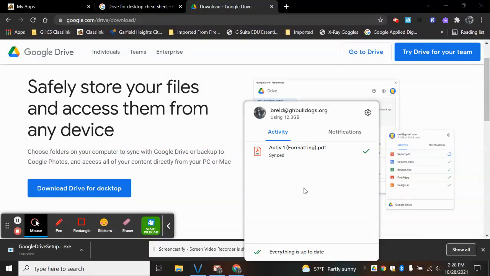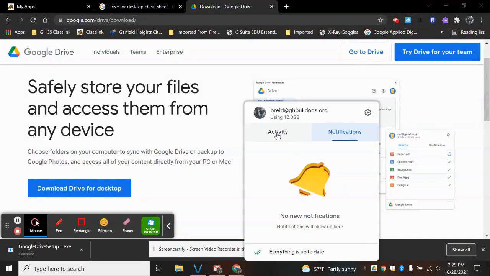Once you have Drive for Desktop installed on your computer, anything that you have selected to be backed up will be constantly synced with your Google Drive. So any changes you make, as long as you have access to the internet, it will sync everything for you. You also have the ability to see any notifications, but mine is all up to date.